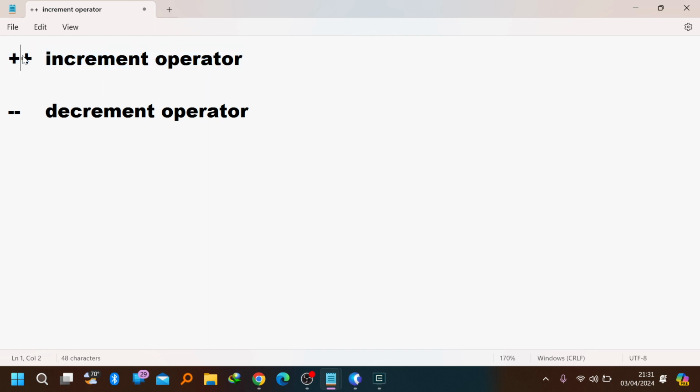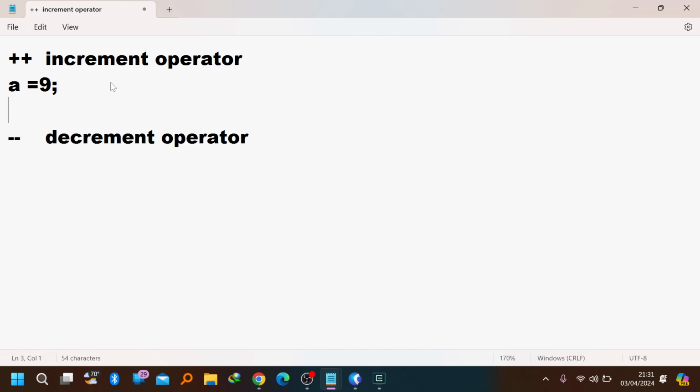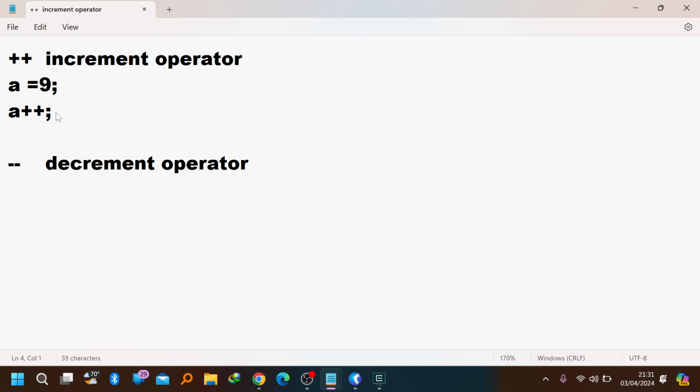So these ones are increment and decrement operators. We use them in loops usually, mostly, but we can even use them somewhere else. These ones keep on increasing the value in the variable by 1. For example, if I have A equals 9 and I say A++, it means increase whatever is in A by 1. Now on a new line, if I print A, it will be 10. A will be containing 10.